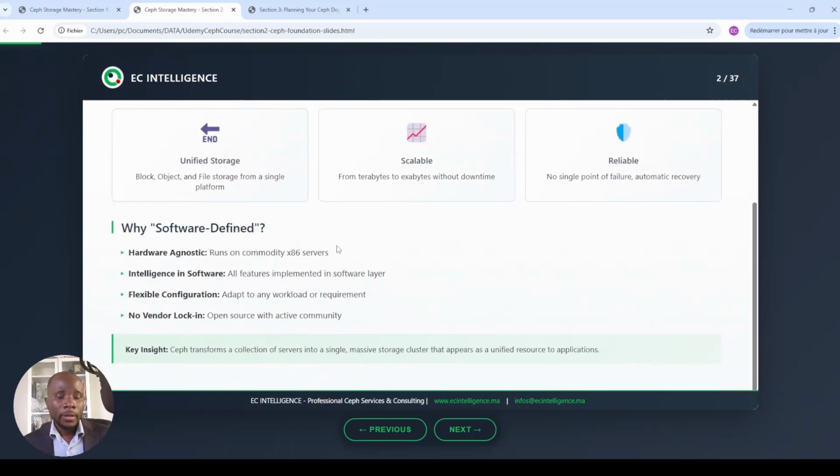And why do we call it software defined? Because it's hardware agnostic. This means that you can deploy it on an HP node or a Dell node. We have intelligence in software. This means that we don't rely on a central controller to process data. We have another thing, a very flexible configuration. There is no vendor lock-in because it is open source. This is a characteristic of software defined.